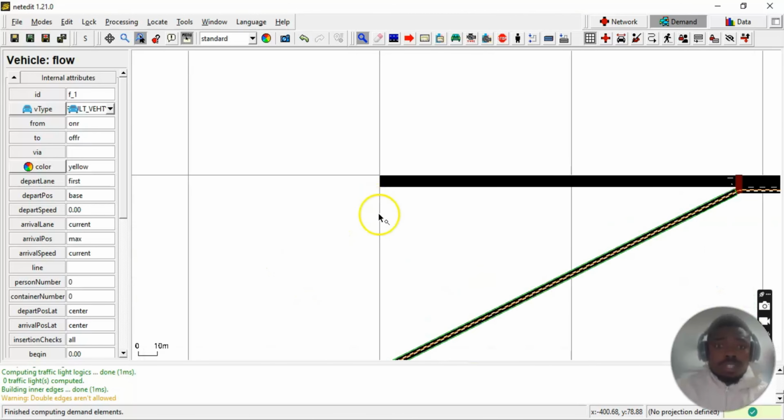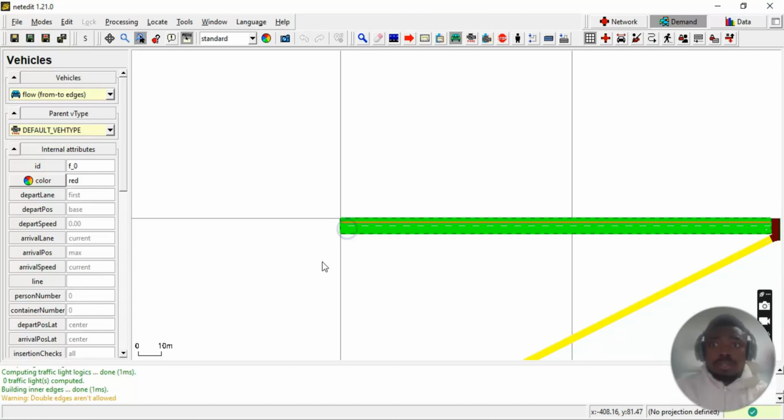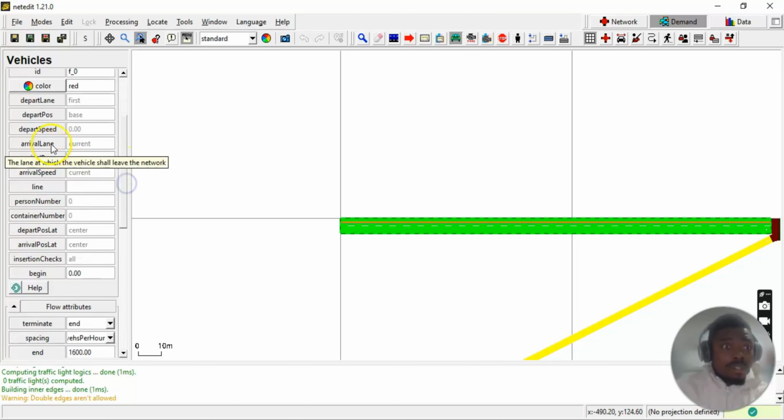Since we have been able to introduce that, we can also do the same with this. Like I said, we come back to the vehicle mode, click on it, then choose which of the lanes. I can decide to click on this, then come under the internal attributes. Since the other one here is yellow, I can decide to keep this as red. Then we want the arrival lane: should it be the current one? The max arrival speed, the current one, and the depart lane, you can change the depart lane to probably keep it as random.